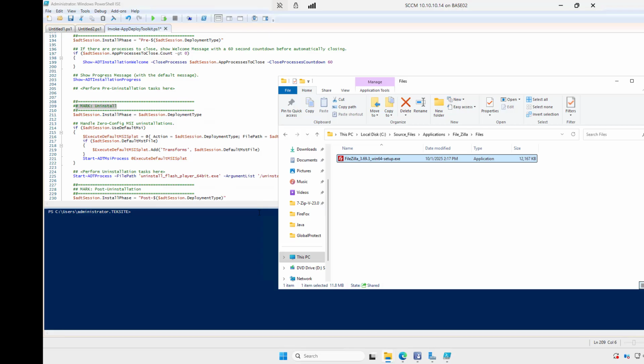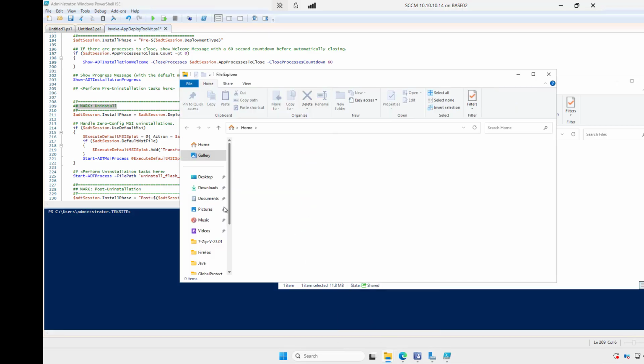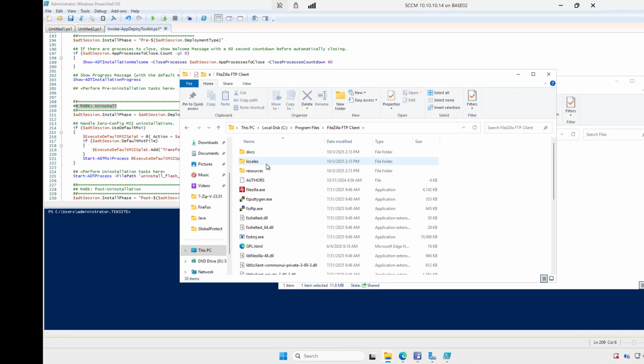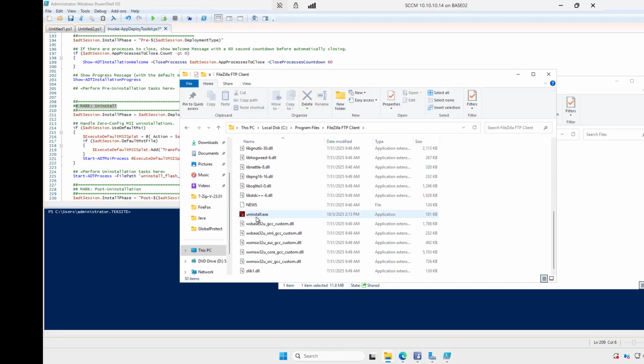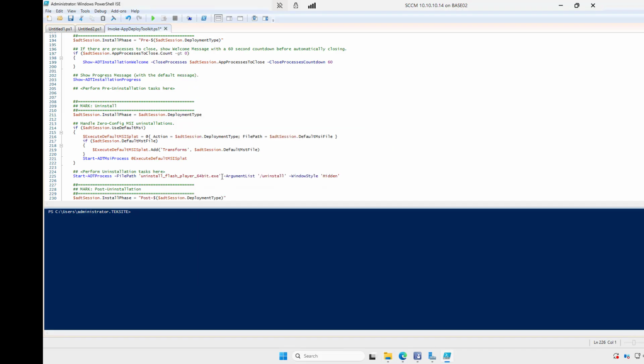Okay, in order to get the file path, you should have already installed it on some other example computer and get the uninstall path. So this is what I'm going to do. Launch File Explorer, go to This PC, C drive, then Program Files, then FileZilla FTP Client, and go to the uninstall here. Right click and then copy as path.